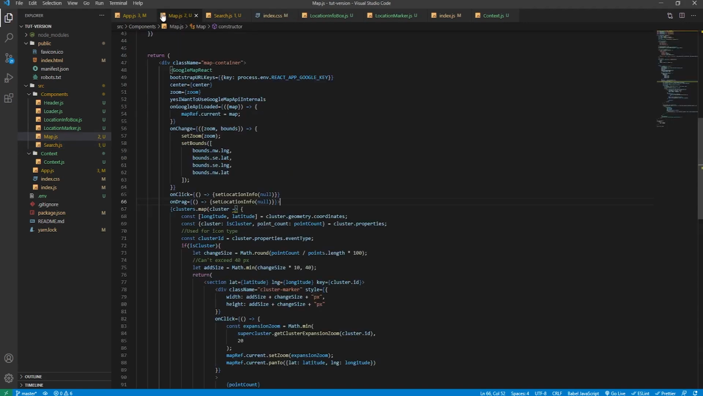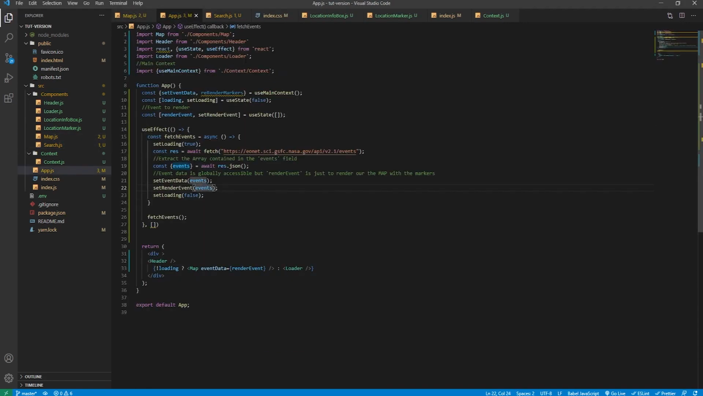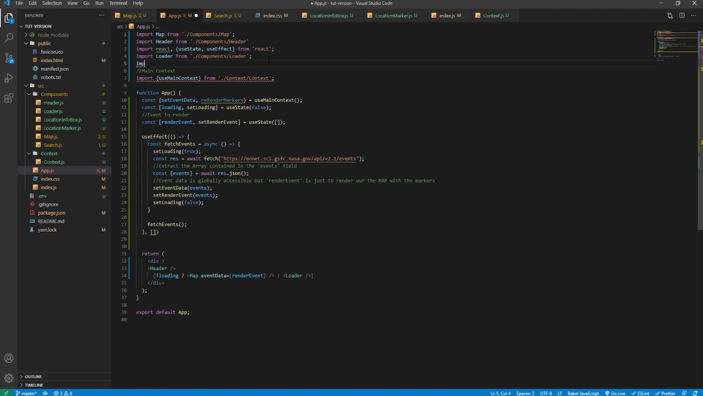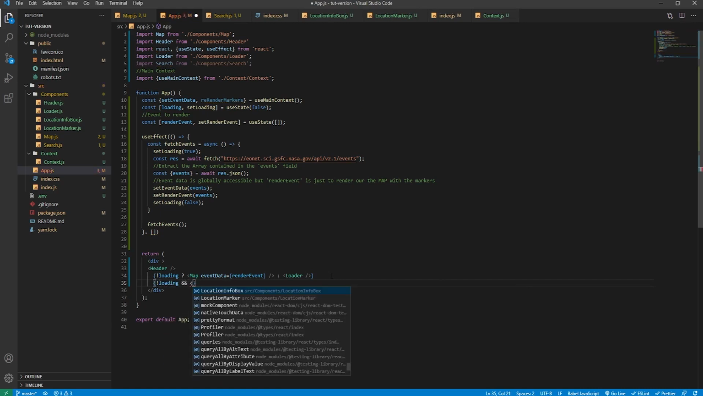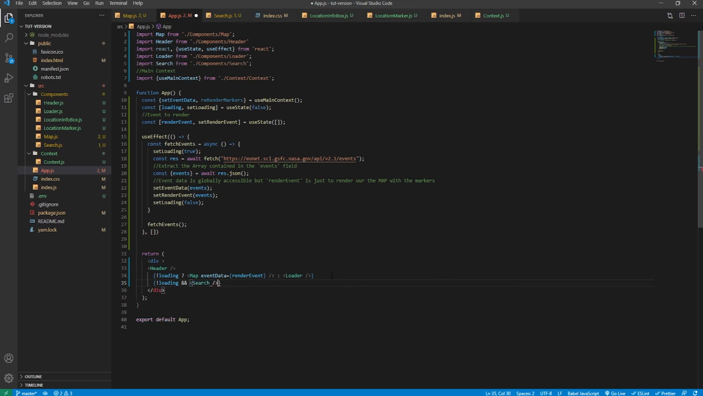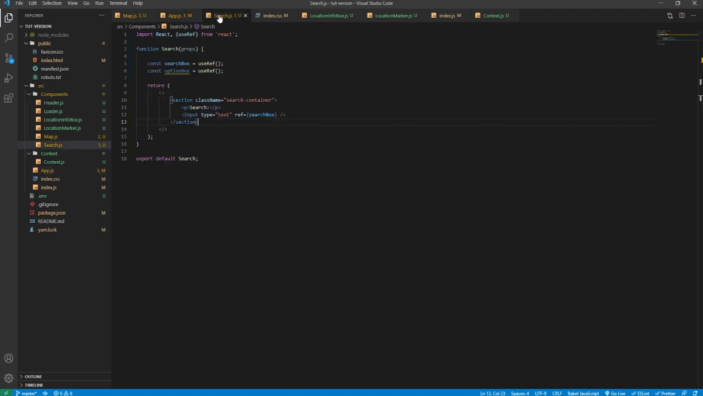And before we continue, we'll actually go back to our app.js, and we'll need to import the search so we can actually see it. So it's rendered out somewhere. And then we'll only render it out if loading is set to false. So loading, if that is set to false, then we'll render out search like so. Doesn't have any properties actually.